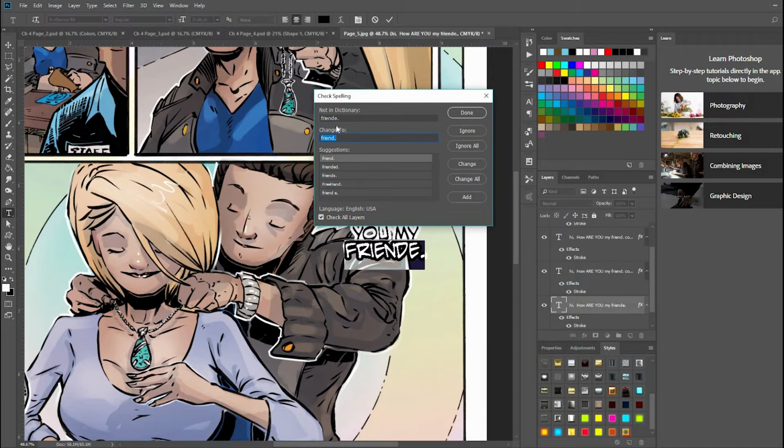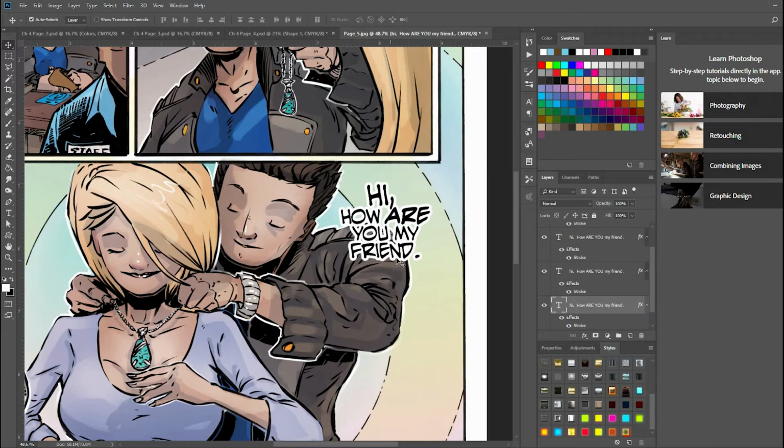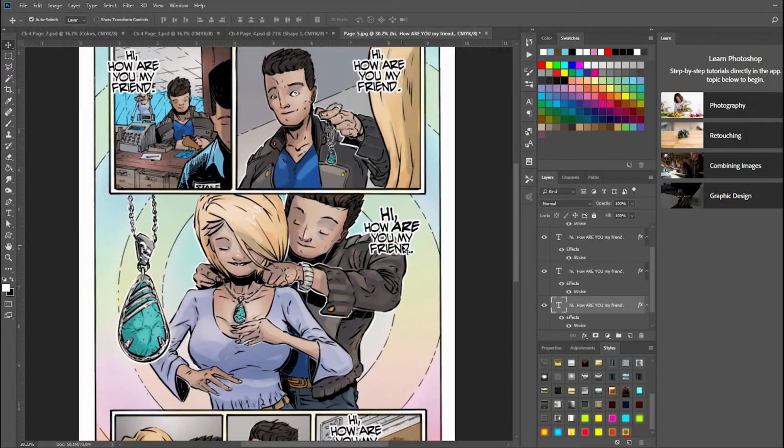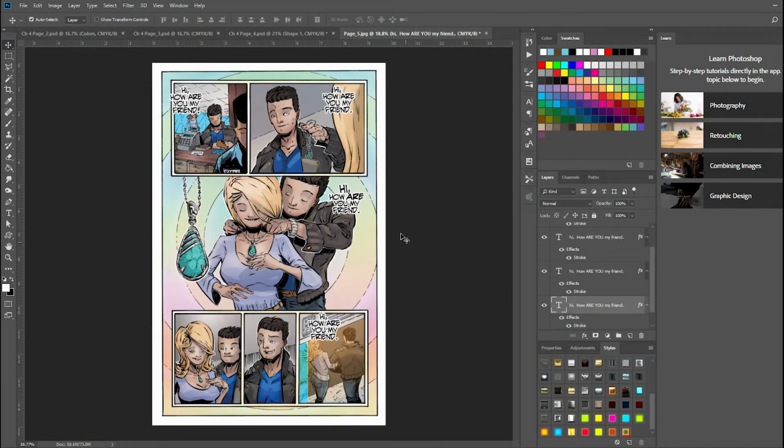It immediately picked up on the top where it says "not in dictionary, friend." This is how you want to change it. You can also add it to the dictionary if it's a word that you don't want to be corrected, like a sound effect or something that the dictionary won't recognize. Now that it gave you the correct spelling, you just click change, and it says spell check is complete, and your spelling has been corrected. So it's a pretty handy tool. I typically do that towards the end after I'm done with all my text.